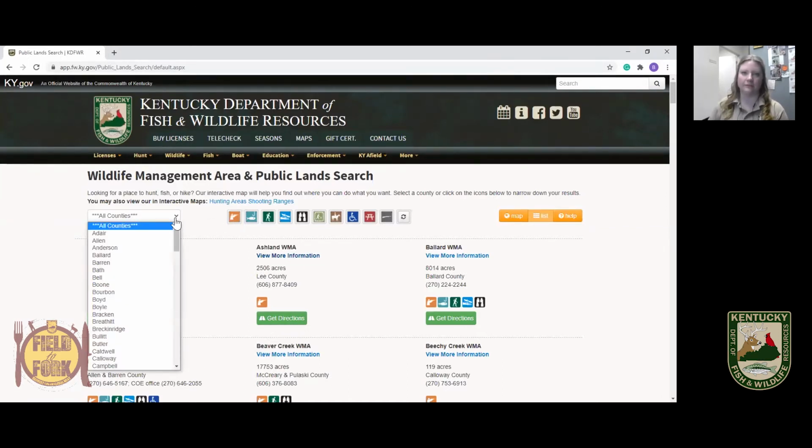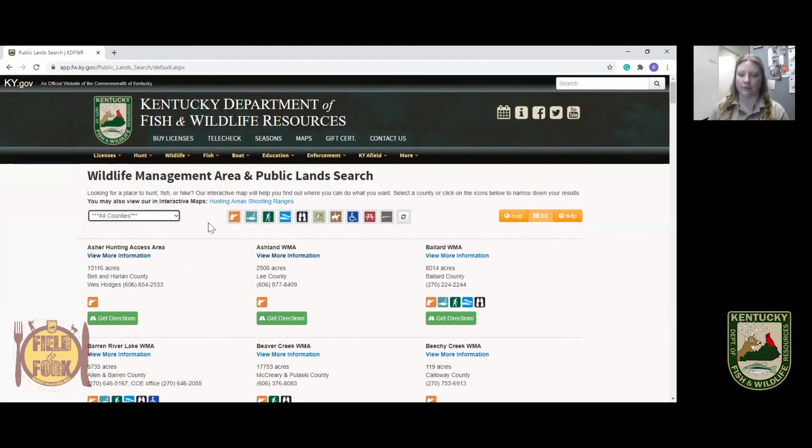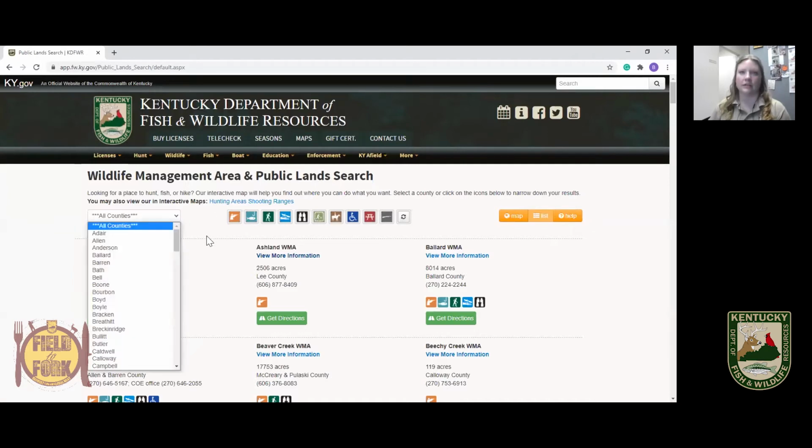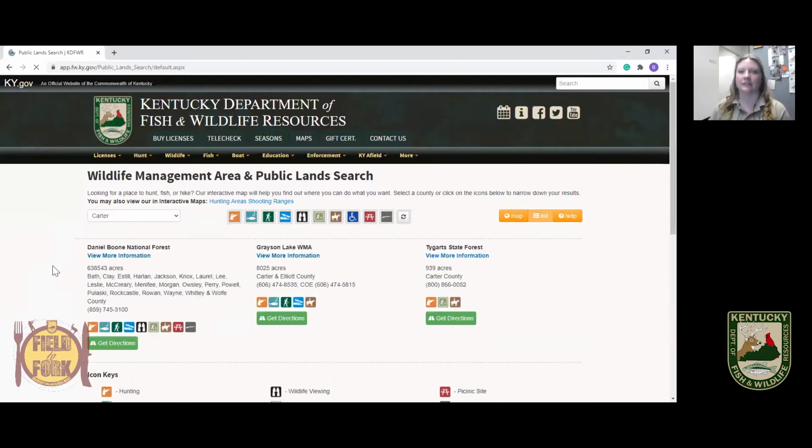You can search by county. So maybe you don't know the name of the property that you want to go to, but you want to just see what's close to you. So let's say, for instance, we live in Carter County. That's a pretty area of the state out in Eastern Kentucky. So here are the WMAs and the public land that's open near Carter County. It tells you what activities are open on those properties, and you can get directions super quick on Google Maps.